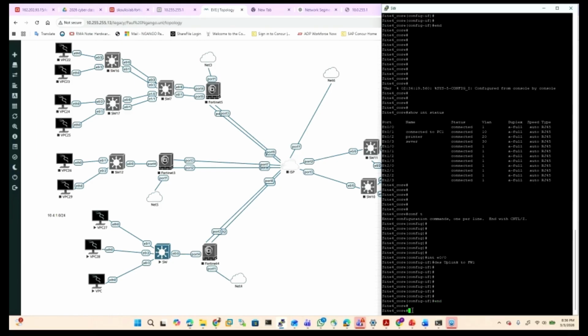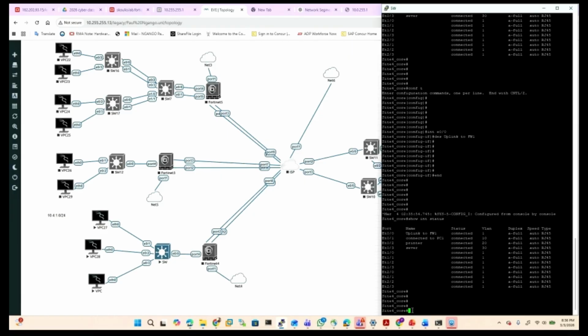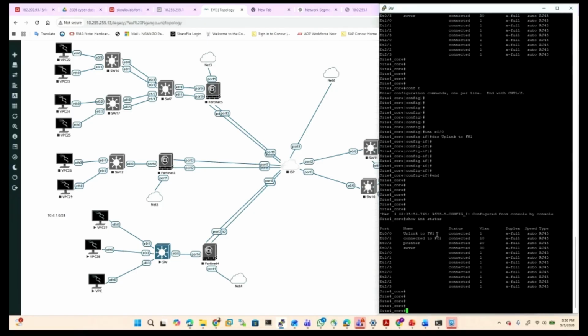And show interface status. You see, this first port connects to firewall 1. This is connected to the PC. This is printer. This is server. And you have different VLANs, right? This we're going to take care of after. We're not telling you that.